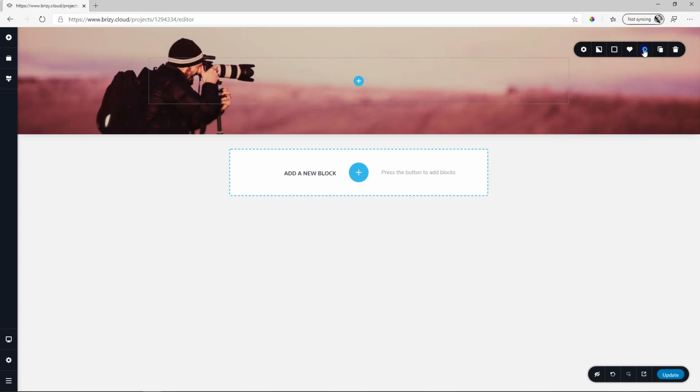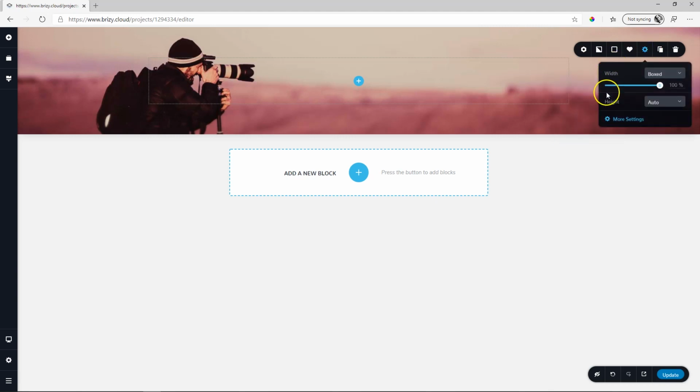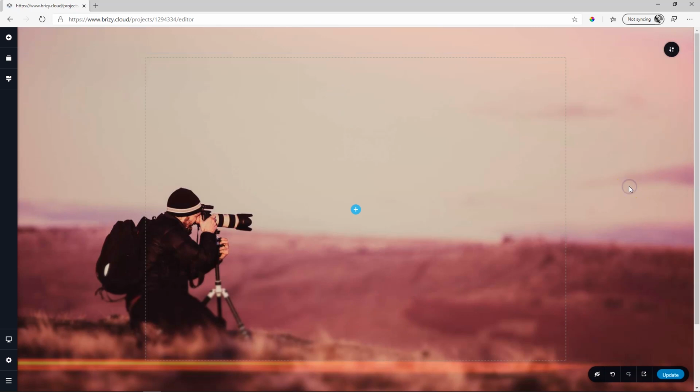Go to settings over here. Click on settings, and then here where you see height, currently it's set to auto. From the drop down, just select full height. This block will now always fill your screen's height. Doesn't matter which device you are on. If it's a small display like a laptop or a 4K display, it's always going to stretch all the way from the top to the bottom. That's what full height is all about. And that's very simple, right?